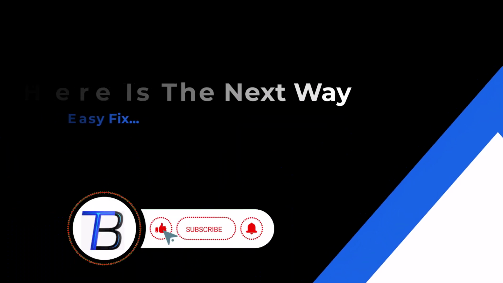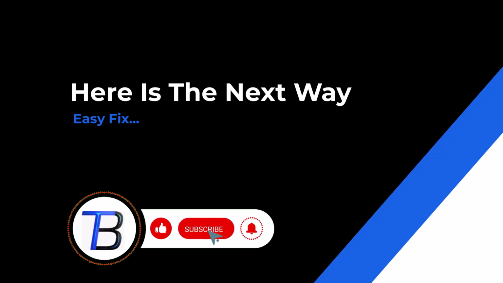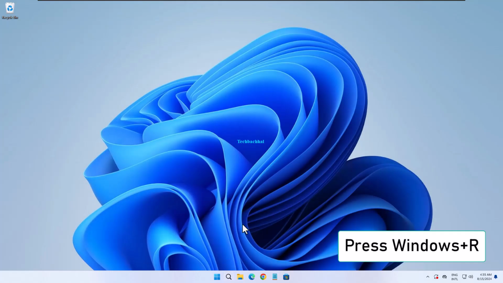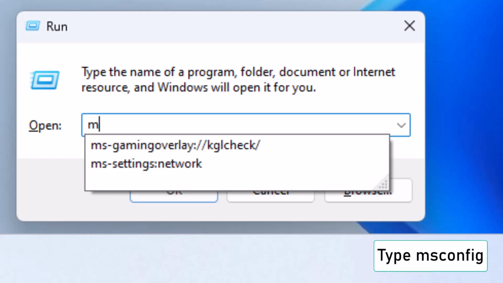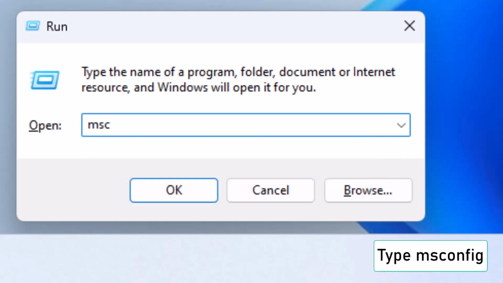Step 2. Boot into safe mode. Press Windows plus R on your keyboard to open the Run dialog. Type msconfig and press Enter.